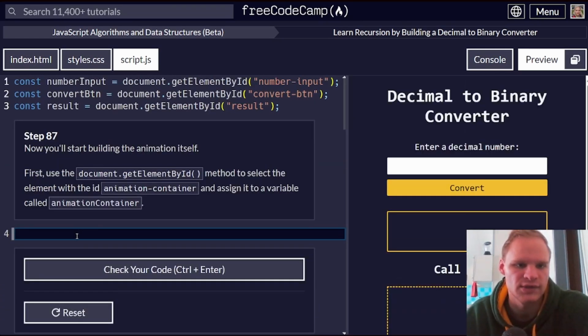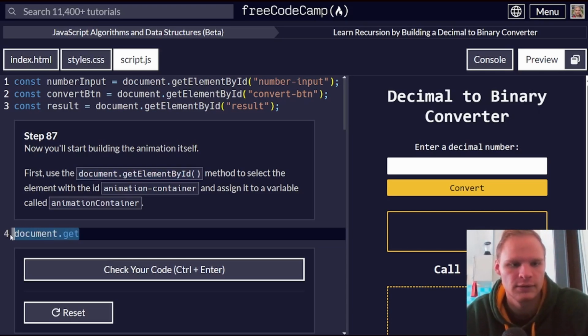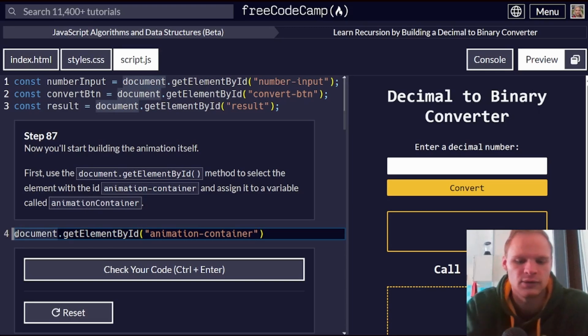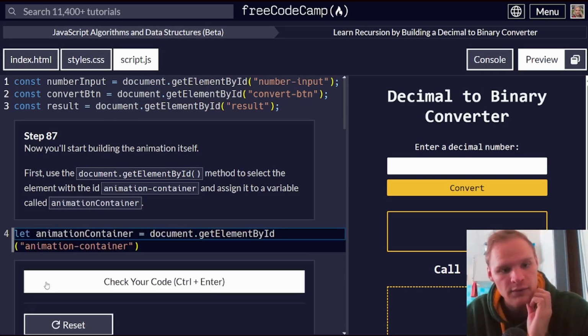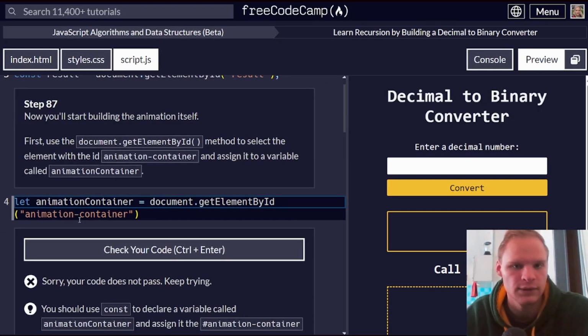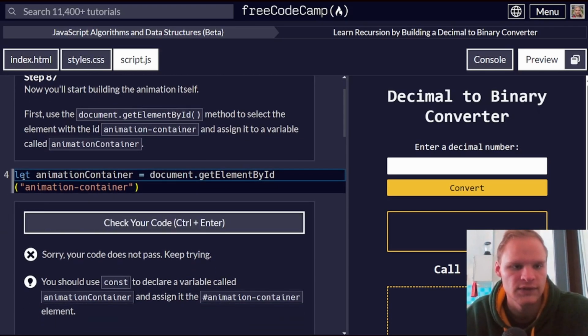Now you start building the animation itself. First, use the document.getElementById. I should just copy this. Why am I typing it out? No need. And select the element with the ID of animation container and assign it to a variable called animationContainer. Also, you can double click to just grab the word really quickly. Should use const, not let.